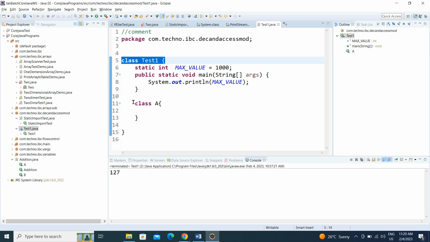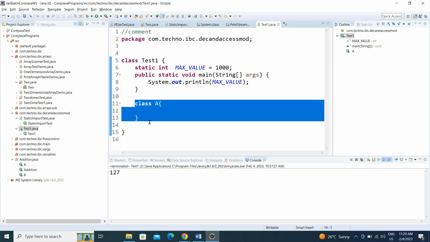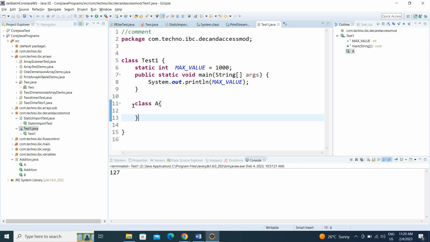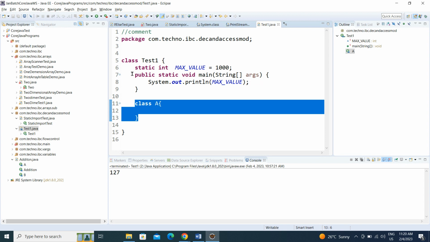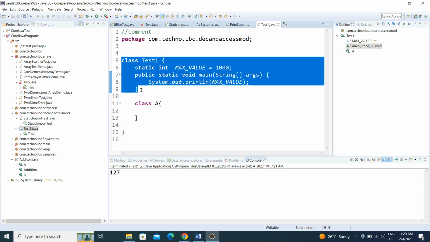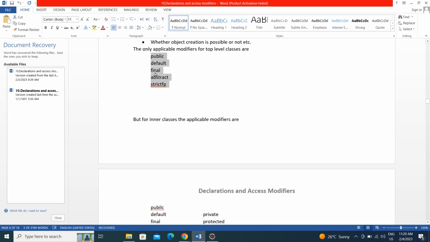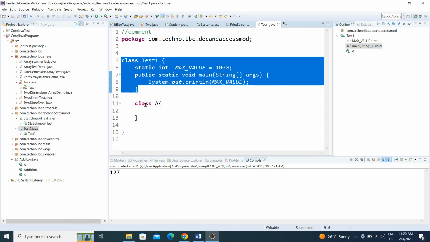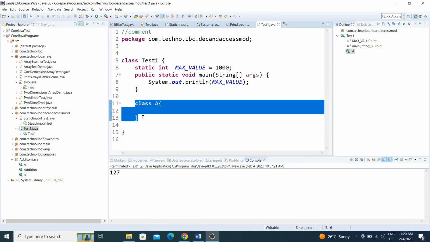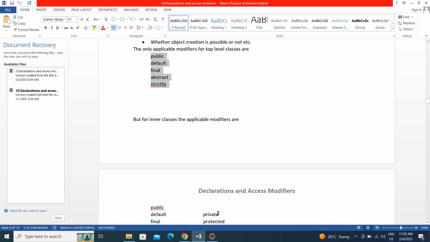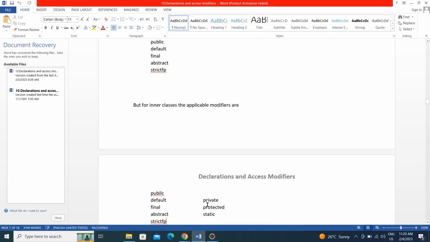For the class inside class also we can write it. We can write a class inside a class, and this class we will call an inner class. For inner classes, along with the 5 access modifiers for an outer class, we can add 3 more: private, protected, and static. So these 5 and these 3, a total of 8, can be applicable for inner classes.